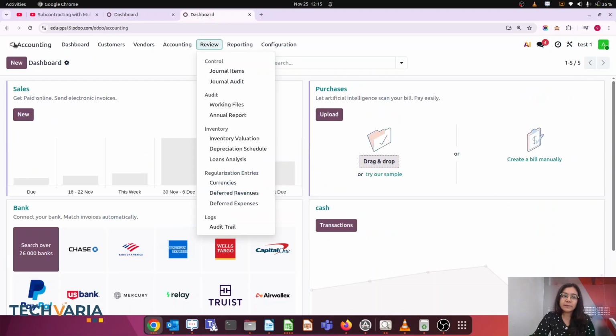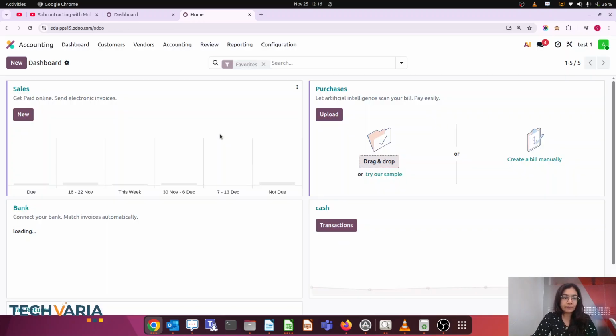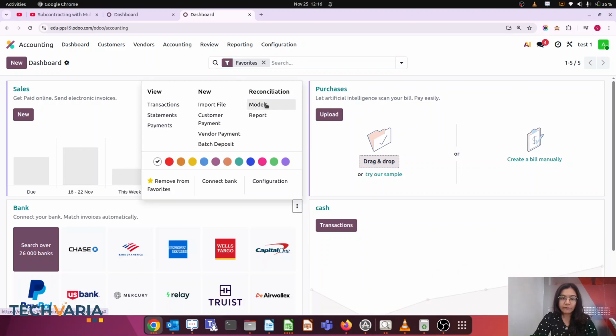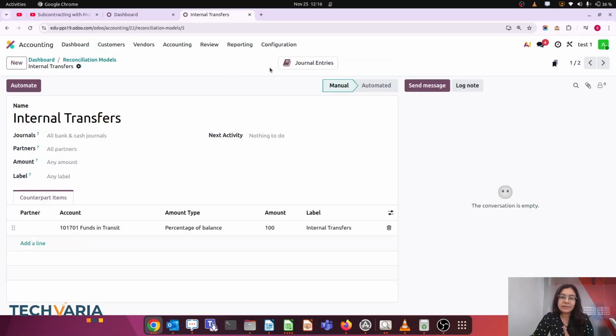In Odoo 19, there is no model, so where can we find this model? In the accounting, if we check the bank, in that you have the options for model. Here you can see that we have only two models, for the internal transfer and bank fees. This is manual, we can make it automatic also.